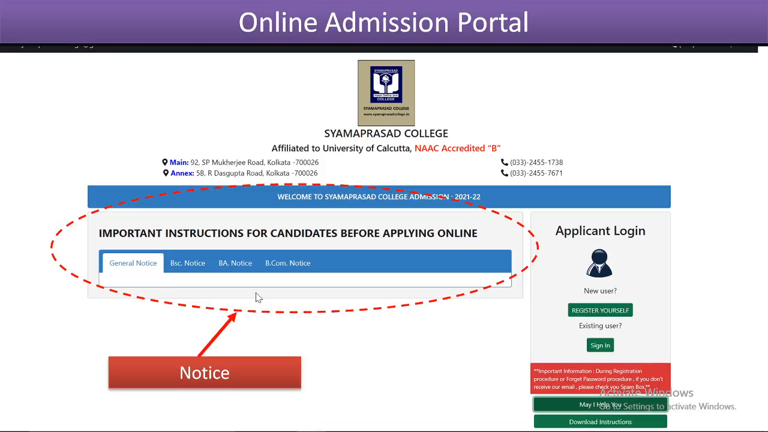So in the notice section you will be able to see there are four tabs. One is for general notice, so any general notification related to admission will be uploaded here. Any notification issued by the Faculty of Science will be under BSc notice, and any notification issued by Arts or Commerce will be under this.